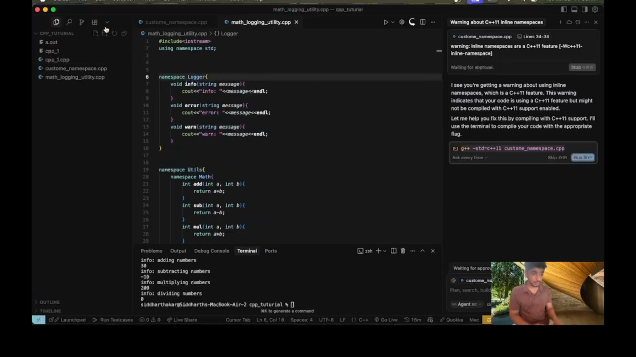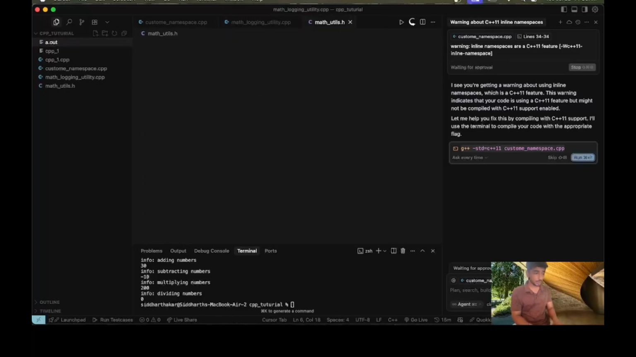Let's create our functions. So let's create first a MathUtil.h file. This is our header file. In the previous video we have seen how we can declare our header file.